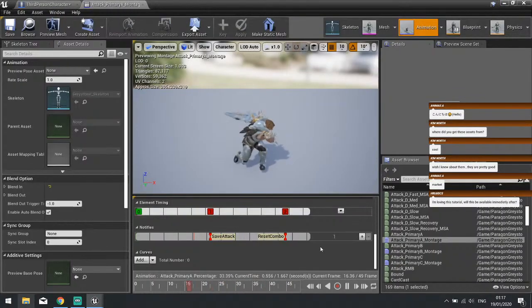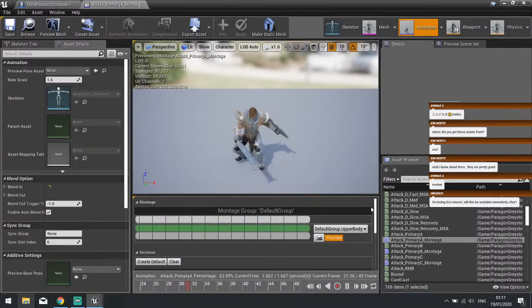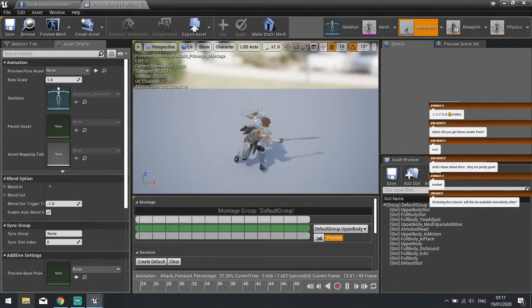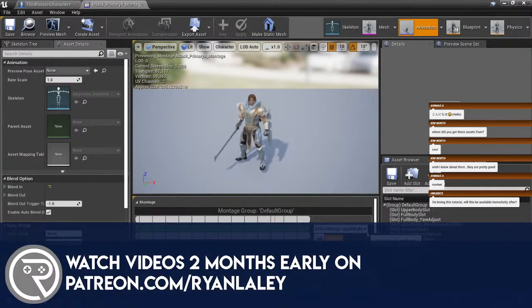So, back onto our montages. Now, montages, again, I don't know if they set it up. Yes, they have. So, they've given it a slot already, upper body. So, in your slot manager, whoa, they've done loads. Anyway, so they've got a full upper body slot. And slots are sort of like channels where an animation is playing. So, this one's going to play in the upper body slot.